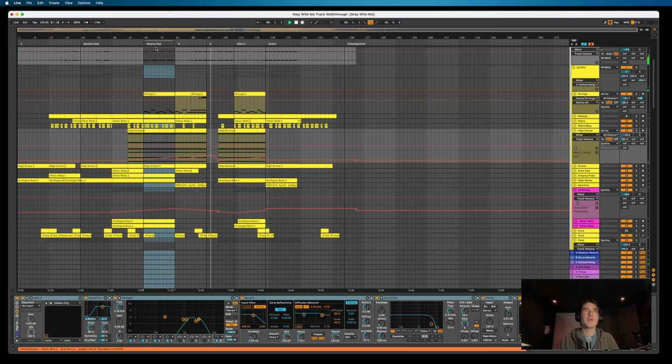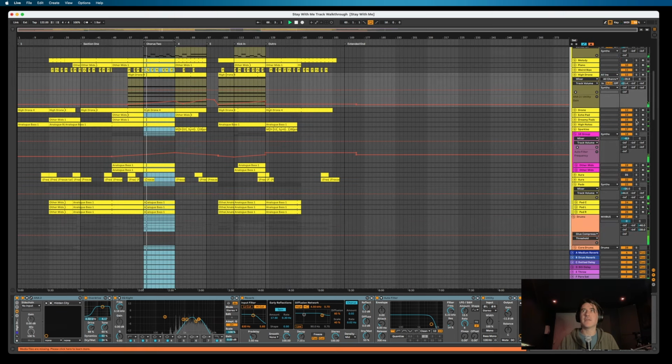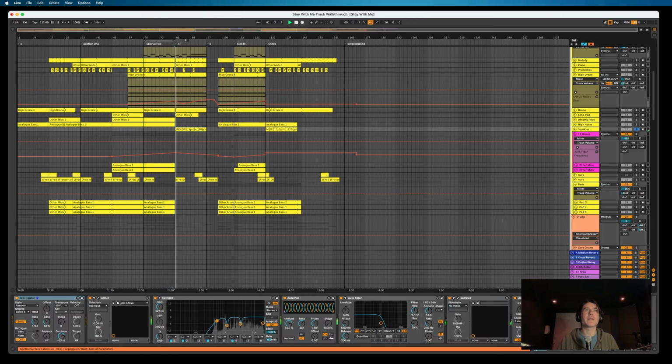There you go. So that'll help to just transition one part to the next. And then we've got some other bits here. These kind of nice little wafty pads, they're quite cool. And these sparkles, they come in here in the breakdown.